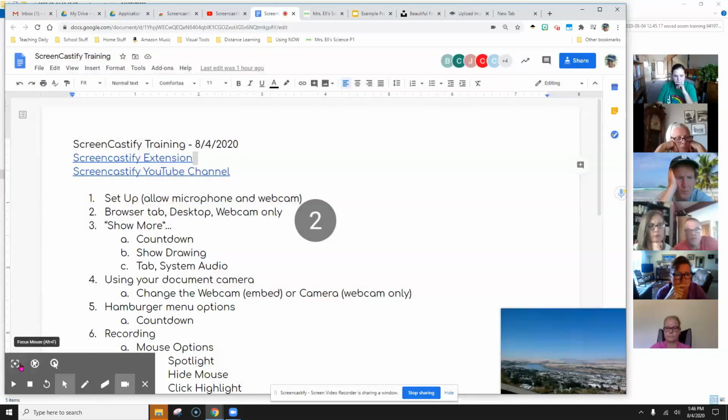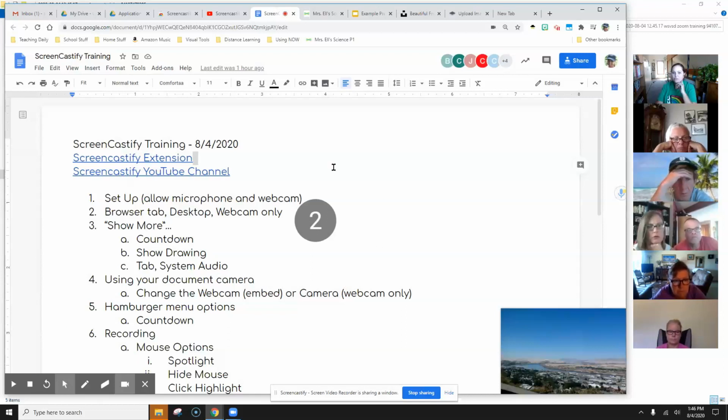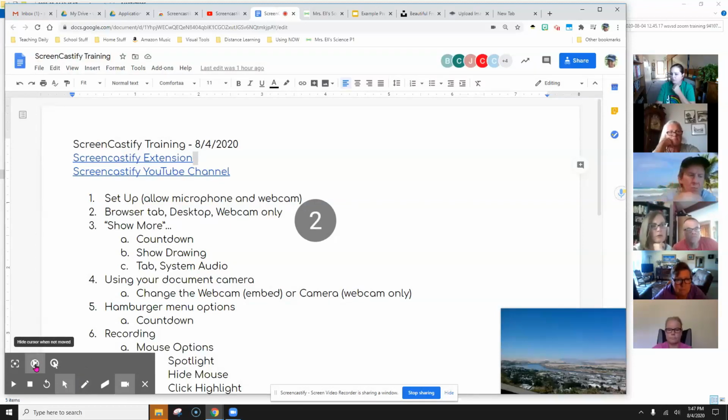Another option, and you can have all of these chosen at the same time if you want, so I am just turning them off as I go. Another option is to hide your cursor when it's not moving. So I'm moving my cursor around right here and I stop and my cursor disappears. You can't see my cursor anymore. Usually the little arrow would stay there. It's kind of distracting sometimes when you're watching videos that people have made and that little arrow just stays there the whole time. So you may want to hide your cursor when it's not being moved to avoid that.